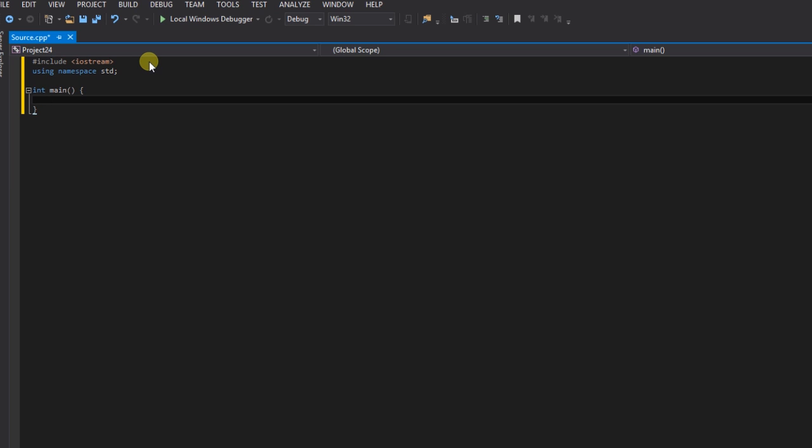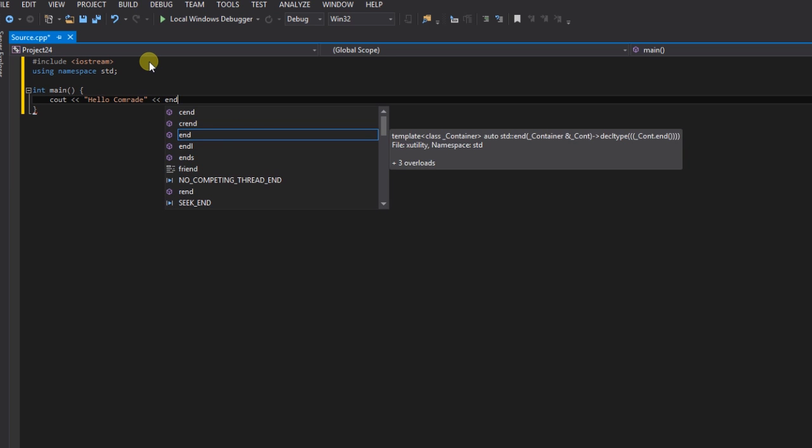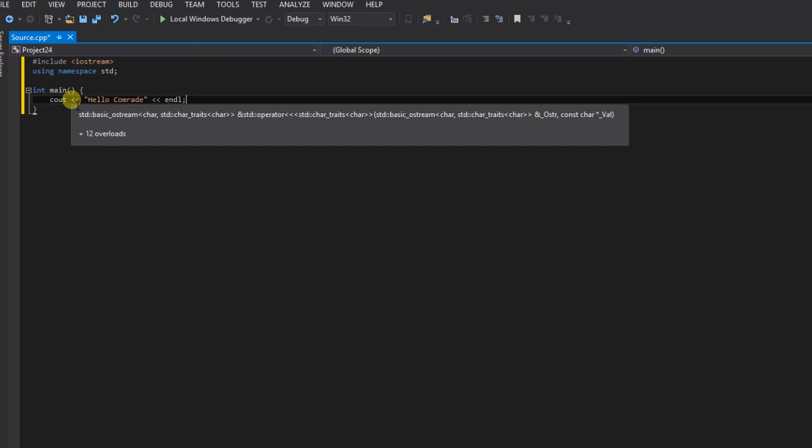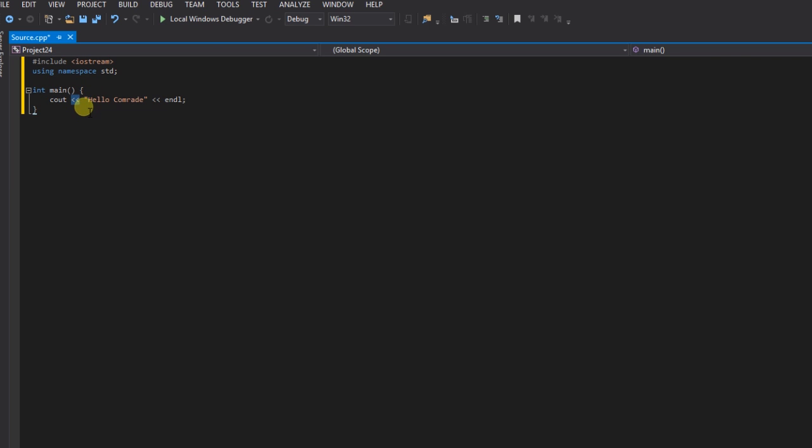And to do that, you just say cout, then the two angle brackets, "Hello Comrade" in quotations, some more angle brackets, and then endl, and then a semicolon. Now, what this is saying here is cout is basically console output. You're saying, all right, computer, you're the console. I want you to output this to the screen, okay? And then these angle brackets are basically just space modifiers. It's telling C++ to break up the code.